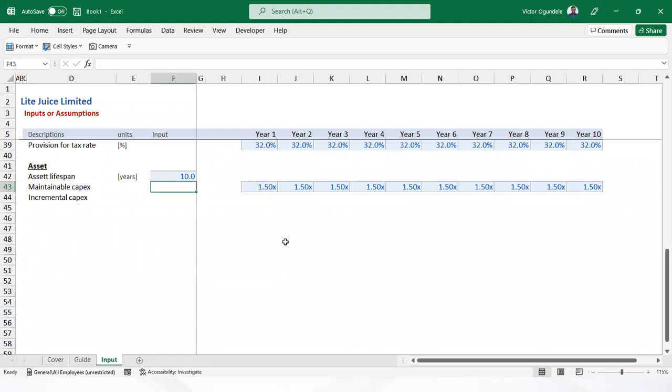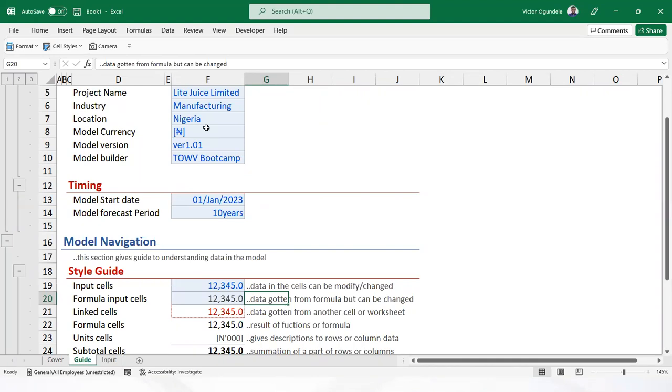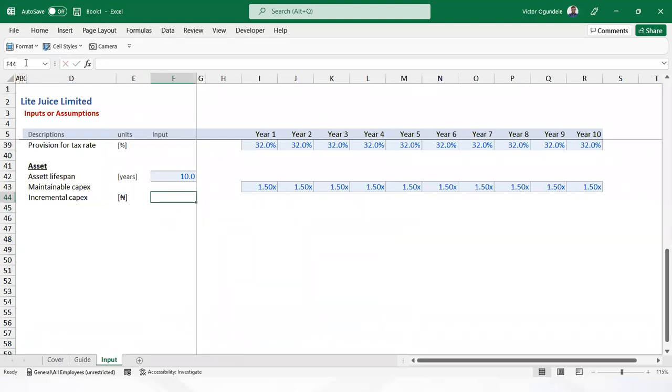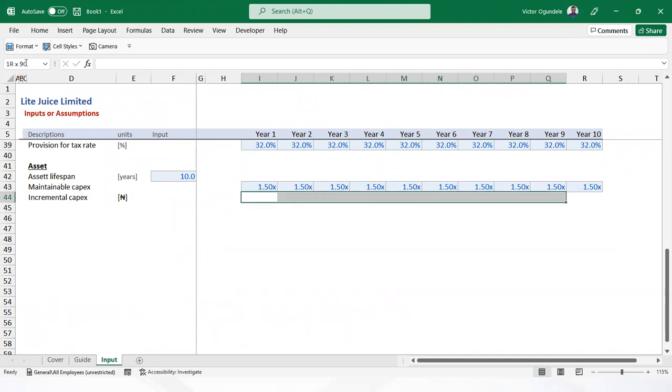Incremental capex, so that will just be in our normal currency. Let me put this as our currency. I'm going to call it model currency. So I can always refer to it. If I type in the model currency, I'll just give that. I'll just make this blank.